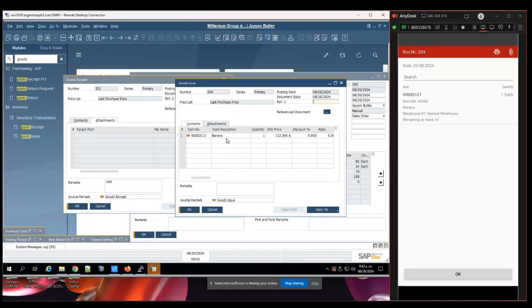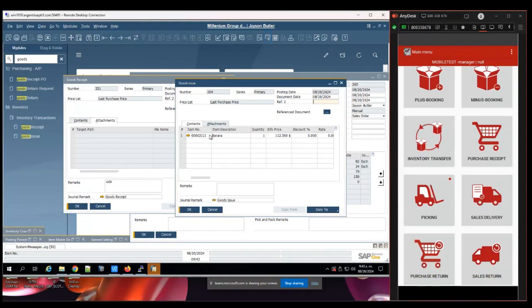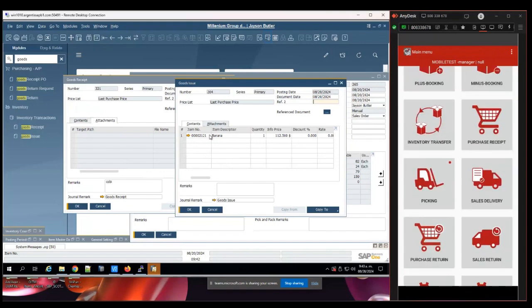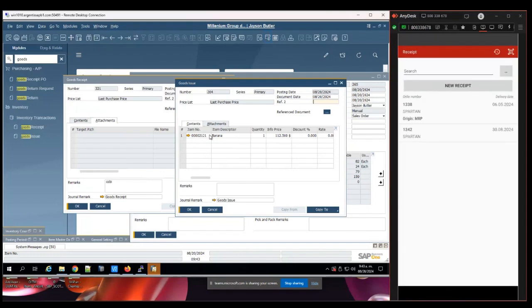Okay. So basically here, already on SAP, you saw the document is already being created and is already in the system. Okay. Now we move on to, for example, the receipts of purchases. So if we select the document, this section, it will bring out a list of purchase orders that are open and ready for receipt.